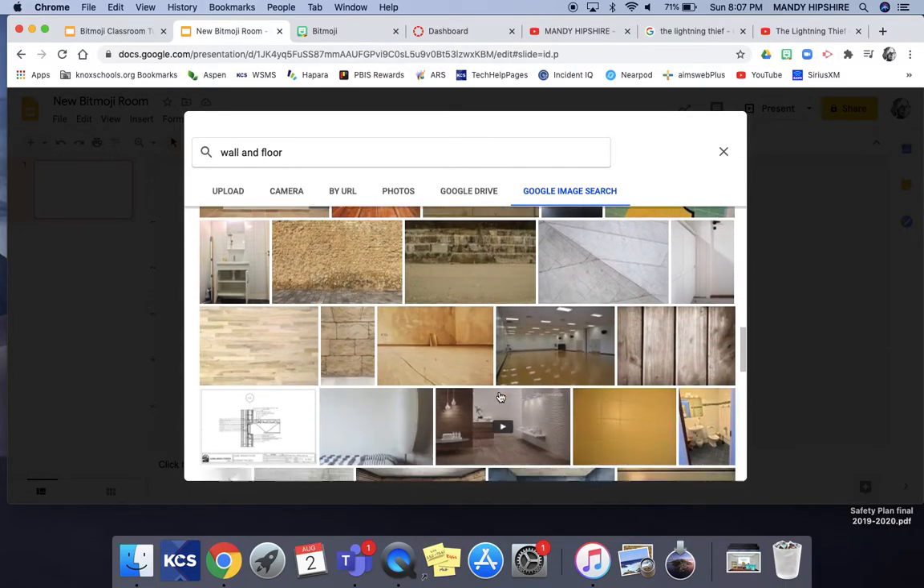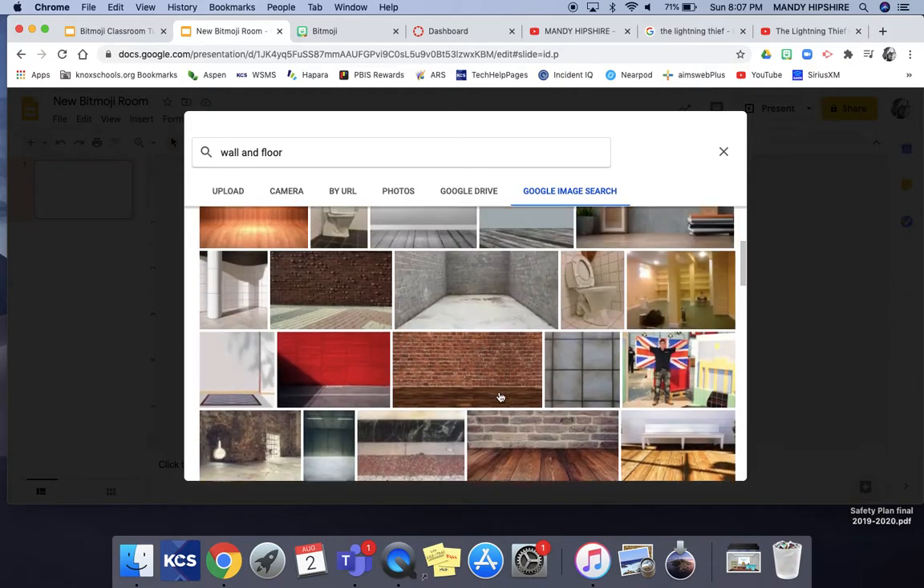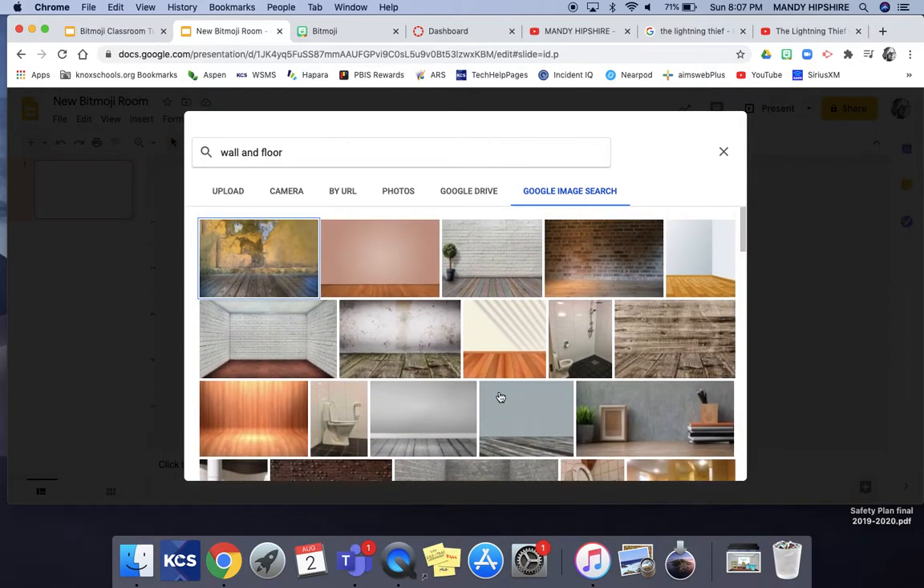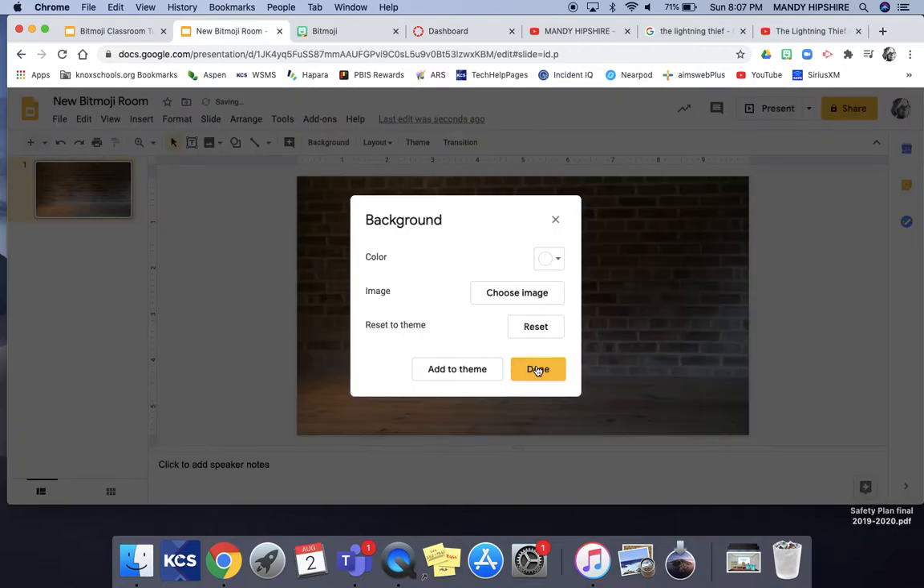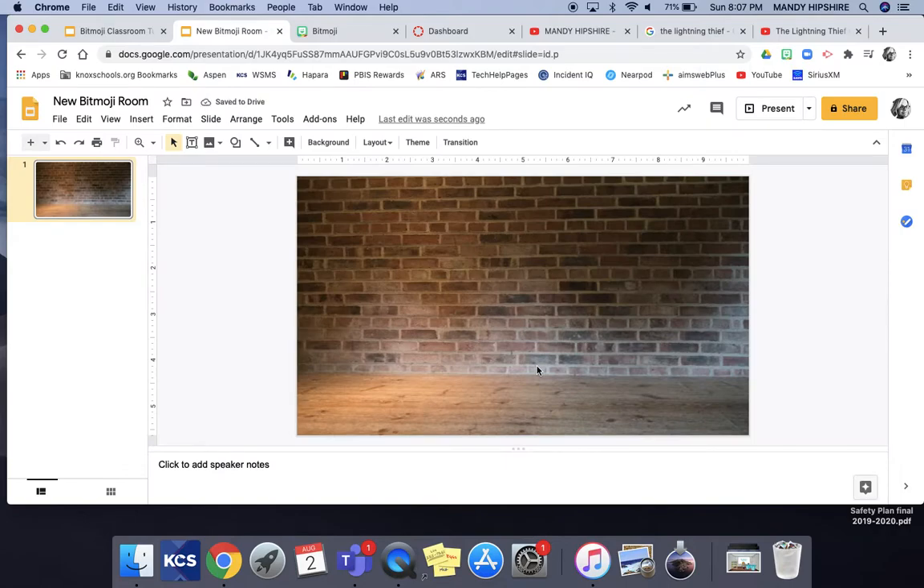So for today, let me go with this one. All right, and so that's going to be my classroom. Probably not the greatest classroom because of the brick wall, but I've done so many other ones. I wanted to just mix it up a little bit.